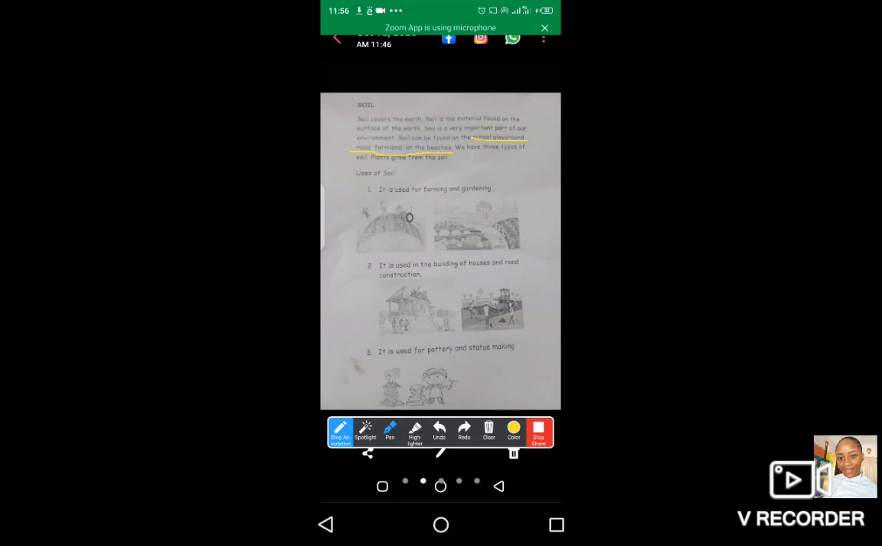So basically, we have three types of soil. But before we talk about the types of soil, let's talk about what we use soil for. Also, before we learn about that, it's important to know that all the plants you can see around you grow from the soil. Without the soil, the plants can't grow.